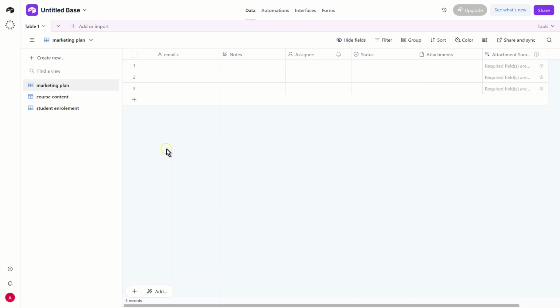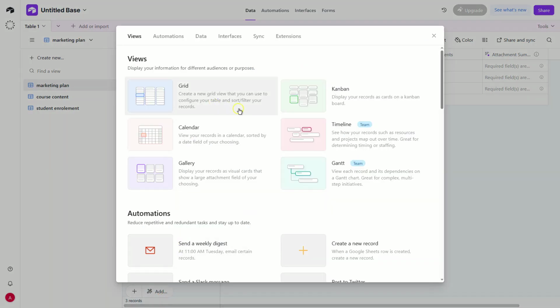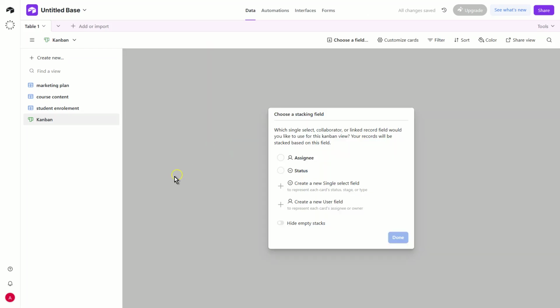The last major step is to use Airtable's powerful view options. You can switch between grid, calendar, or Kanban view depending on your needs. The reason we do this is to customize your workspace. It's all about finding what works best for you.